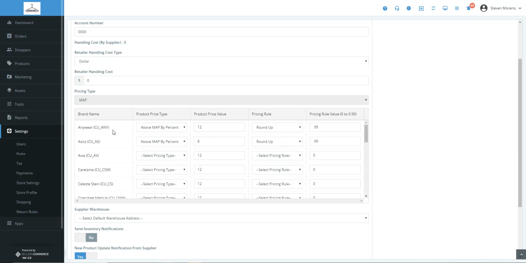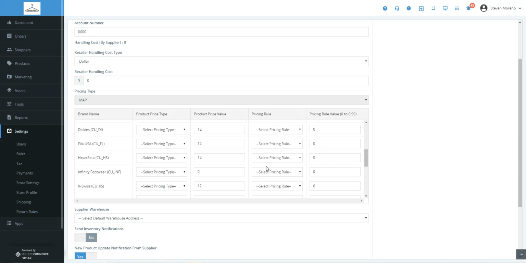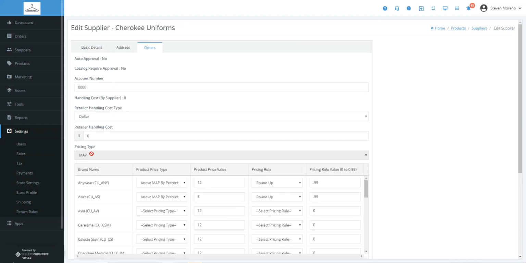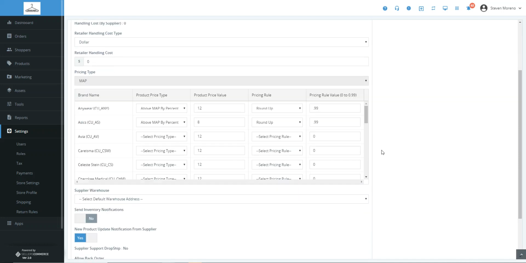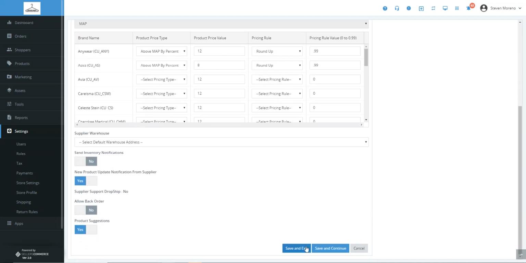So now I'm going with Anywhere products above MAP by 12%, rounding up to 99 cents. And you would do this for each brand in a given supplier. Now some suppliers give us MAP, some suppliers give us MSRP. So please keep that in mind when you make your adjustments. So I'm going to go ahead and save and exit.